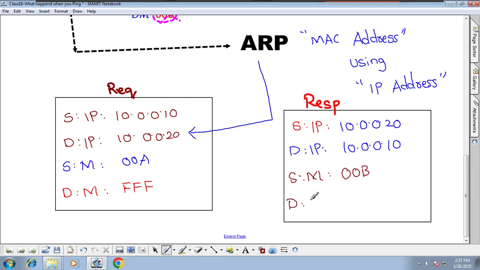Okay. Destination MAC address will be 00A. Why 00A? Because the ARP request sent its MAC address. That's why it is going unicast. This is a broadcast packet. This is a unicast packet. I hope you remember broadcast and unicast. If you have not, please go and watch my previous videos. I have explained there what is broadcast and unicast. So broadcast is one to all, unicast is one to one. That's all.